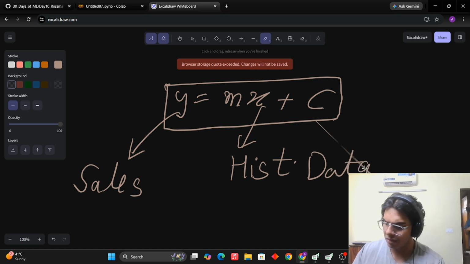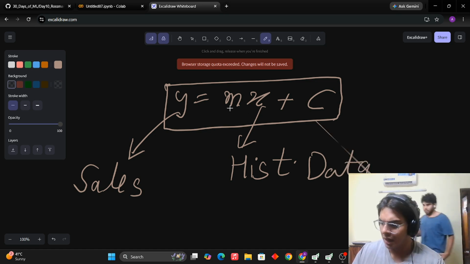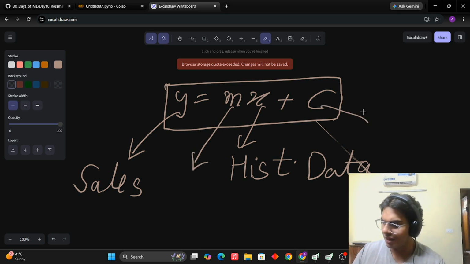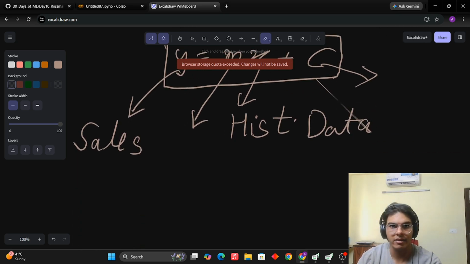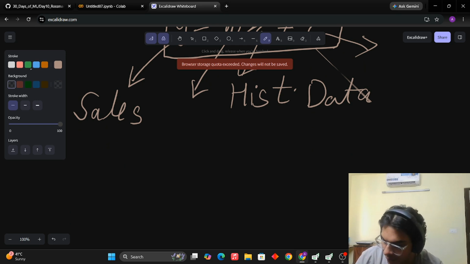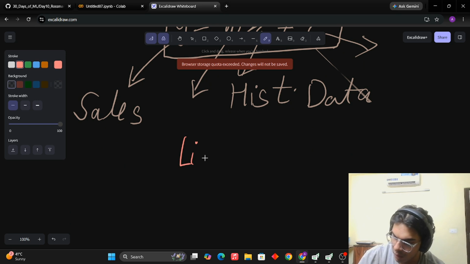M is the slope. This is basically the equation of a line. M is the slope and C is the intercept. So guys, we have got the sales. This is how we predict. But the thing is, guys, this is like a linear equation, right? This equation, let me write it down so that we can just have it for a record. This is a linear equation that we are dealing with.